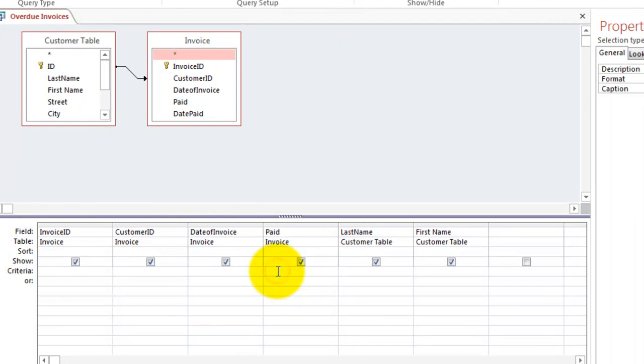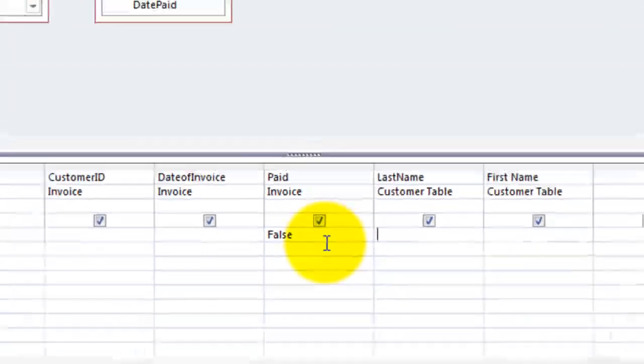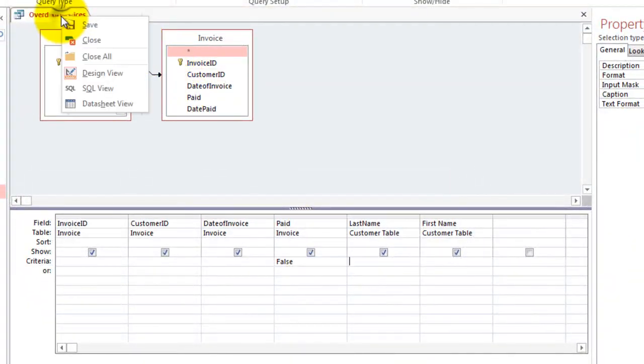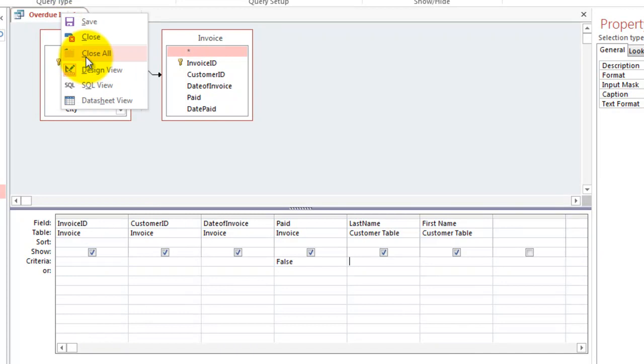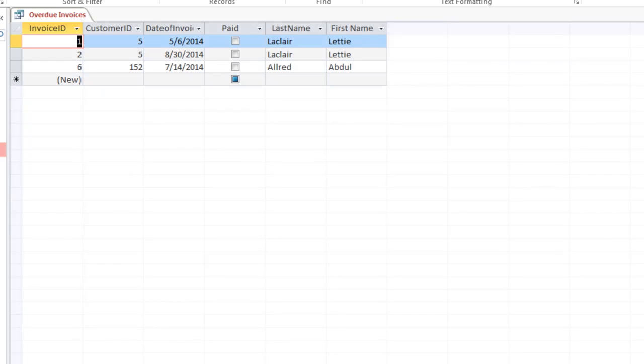We're going to say invoice paid. We're going to type in the word false. Press tab. So now let's go see what that did to our invoices. Let's close this and reopen it. Invoice. And so now you see only 3 items that appear here. They've not been paid. Now we're going to narrow it even further.